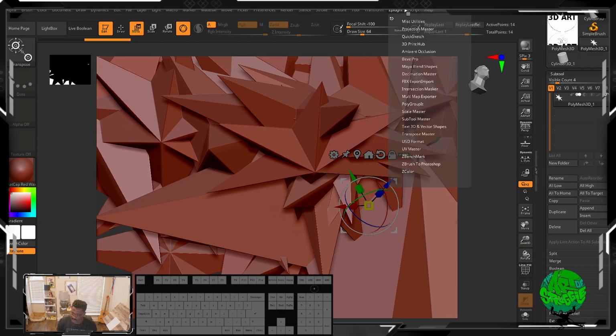So when it comes to the Z plugins, these are plugins that ZBrush has added. Some of them started with ZBrush. I don't know which ones, I can't remember now. But like I said before, when I first started this, it was like three of these. Now there's so many of these, and they all do different things. The Subtool Master is super cool.